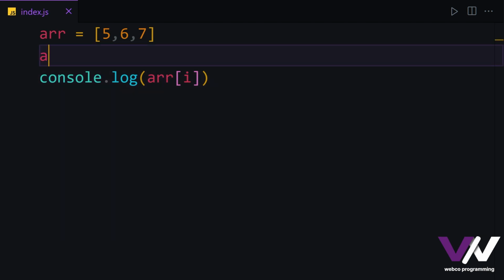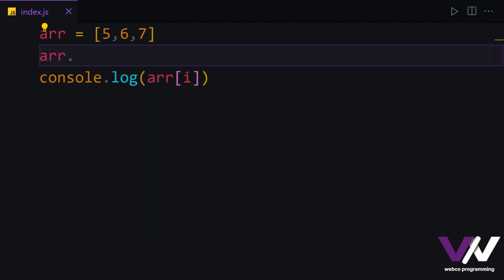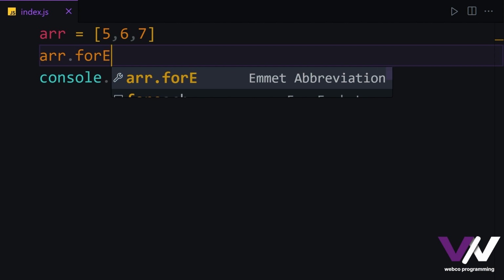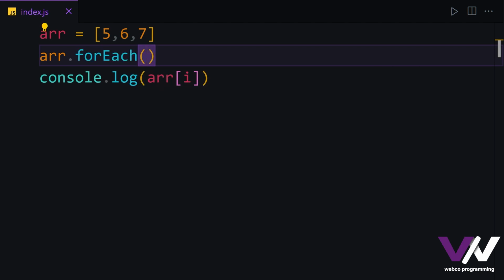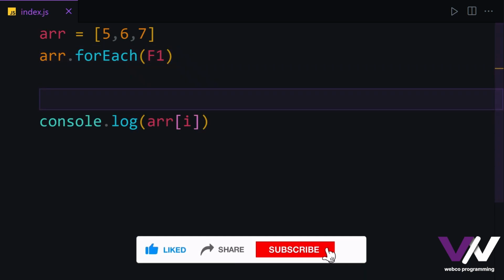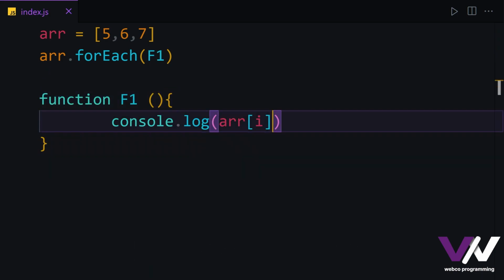What the forEach method is: we're going to select our array at first right here. Then we use our forEach method, and we use methods by putting this dot right here and then the method's name. Here our forEach method is going to receive a function from us. We can create the function inside these parentheses itself, or we can create a test function. Let's say here we have our f1 function, and we can put our code inside of this.